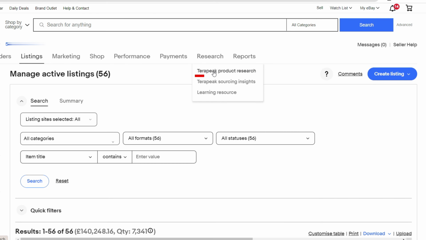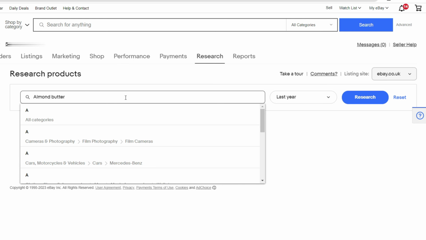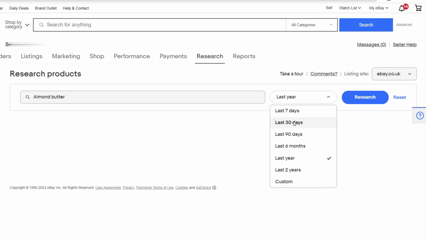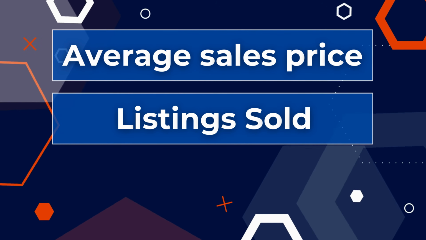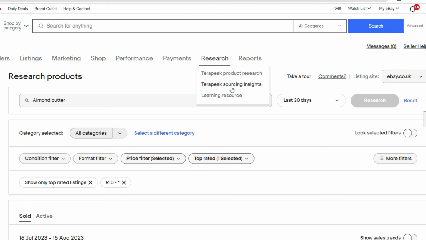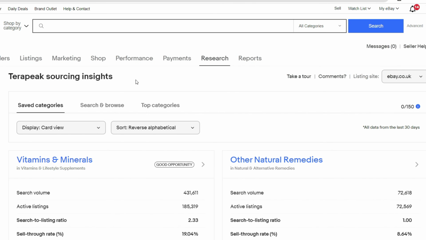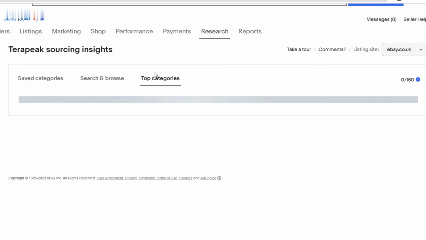Terapeak offers two individual tools. First, Terapeak Product Research. Second, Terapeak Sourcing Insights. Let's begin with Terapeak Product Research. Imagine accessing years of real-world sales data for millions of eBay items. Metrics like average sales, price, listing sold, item condition, and more, all at your fingertips. Next up, Terapeak Sourcing Insights, your compass to high demand, low competition eBay product categories.